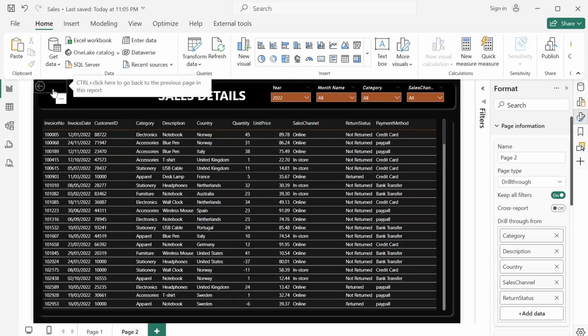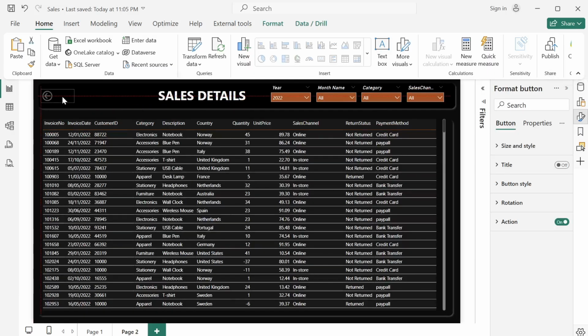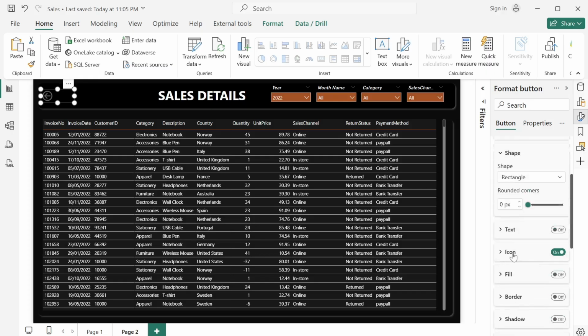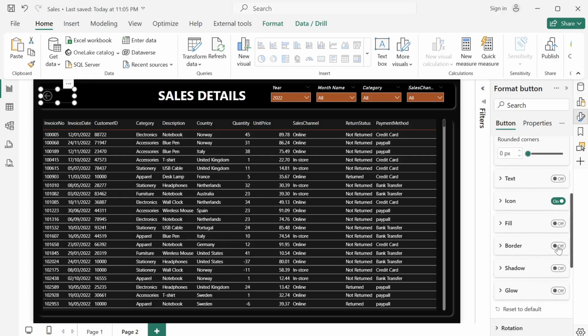So we have this back button here that shows automatically so that you can always go back to the page that you drilled through from. I already did this button. If you look at the action, it is back. The button style is fine by me, so I'll just turn on the border.